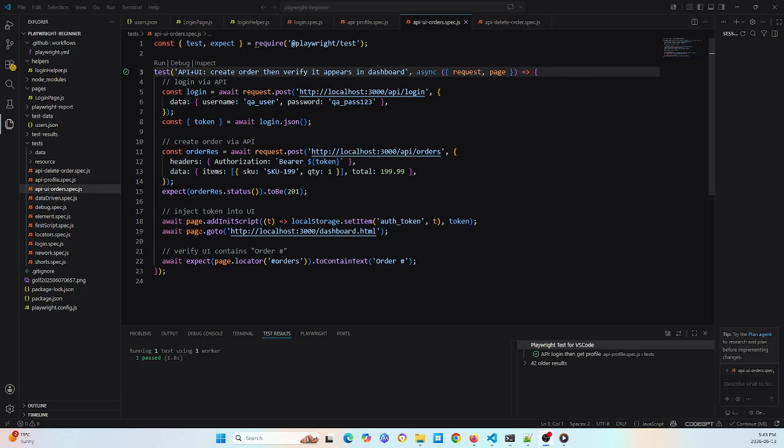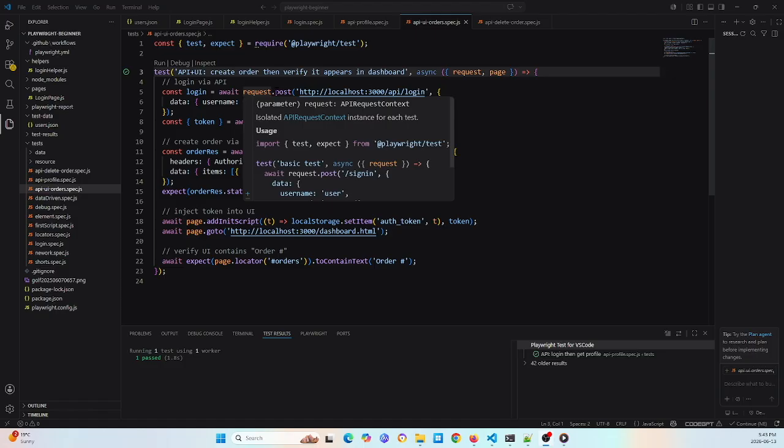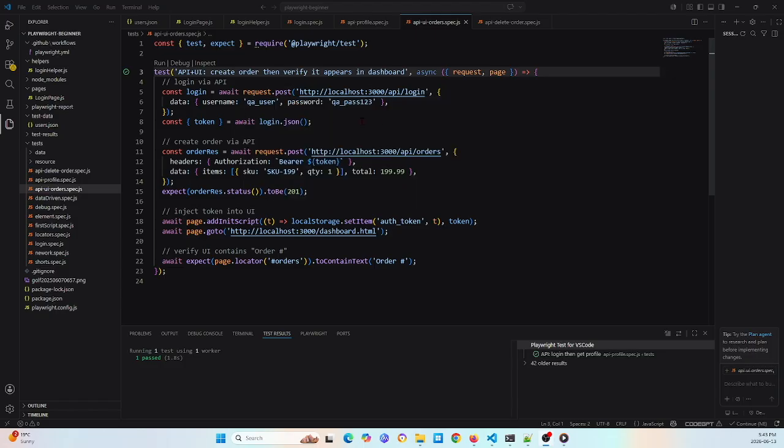Then we can see the order script. This is the create order. So you say go to the URL. This uses request post. Post generally has the data. So this is username and password, and get the token after the login URL. Get the token.